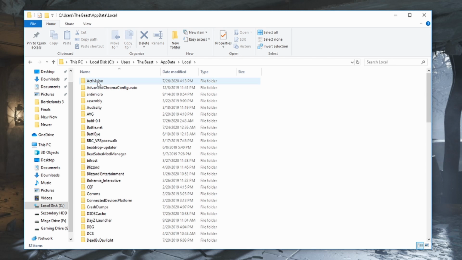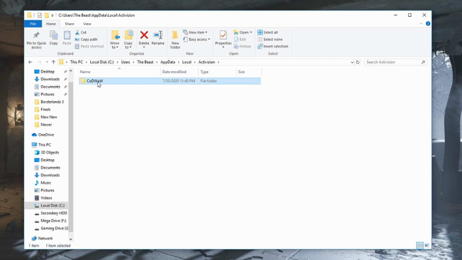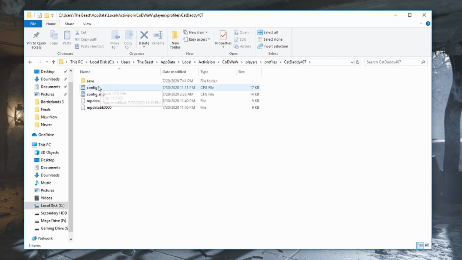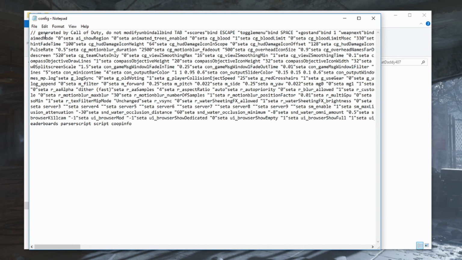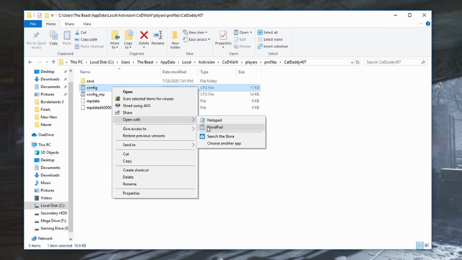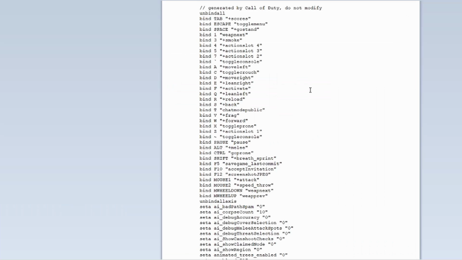Click into local, then Activision, COD World at War, players, profiles, then your profile name. Here we will find our configuration file. If you open the config file with Notepad, it jumbles all the information together like so. You can still search and edit with the Notepad, but let's go ahead and open it with WordPad instead. Now it is much more neat and organized. Here we can manually configure everything to get around the cursed crashing issue.